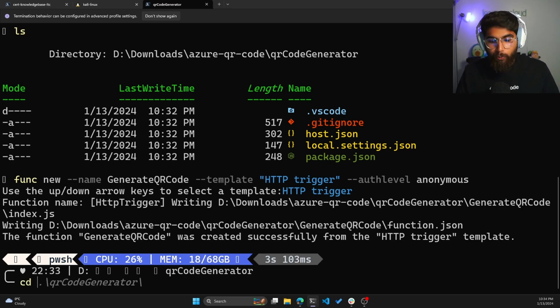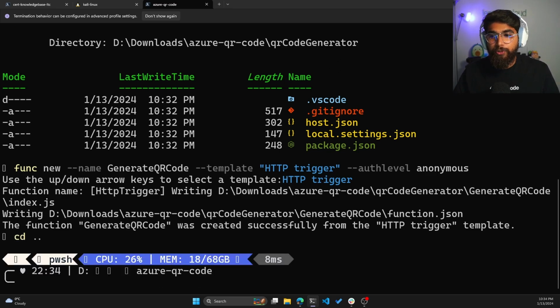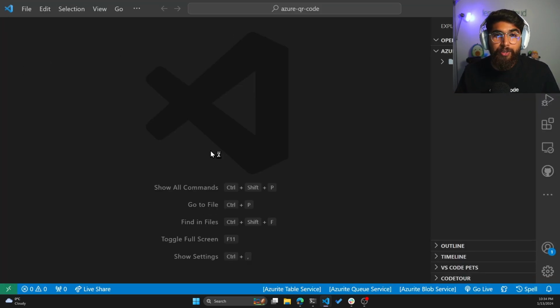So now let's go one directory back, which was the Azure-QR code, where all of the code will reside, and open VS Code. Okay, so I have my VS Code here, and you'll see me vanish now because I don't want to take the screen and hide important details because it has happened in the past.